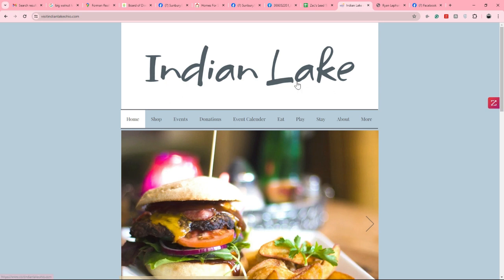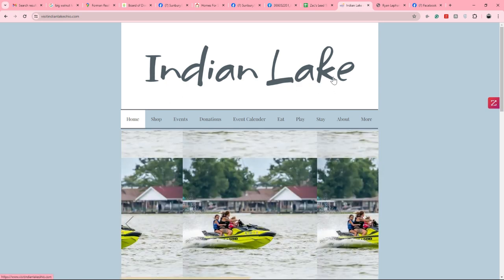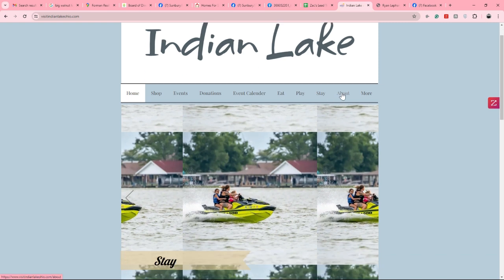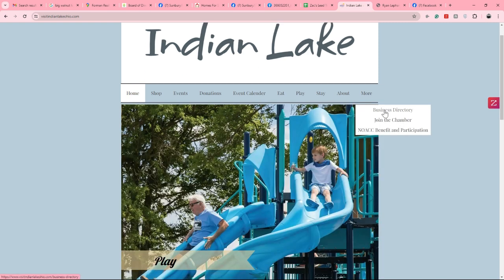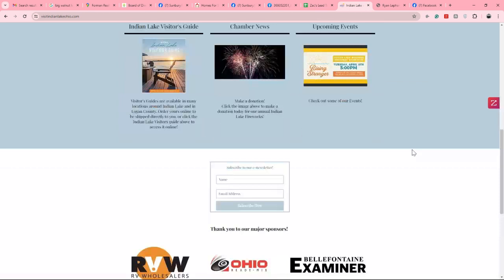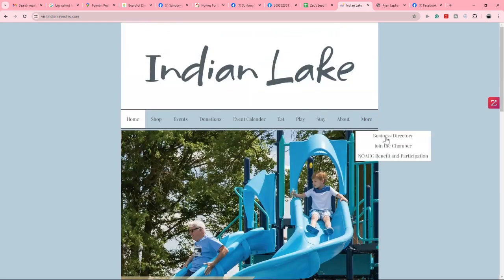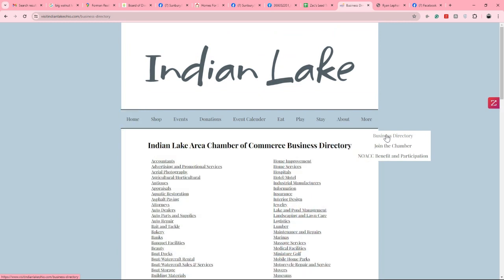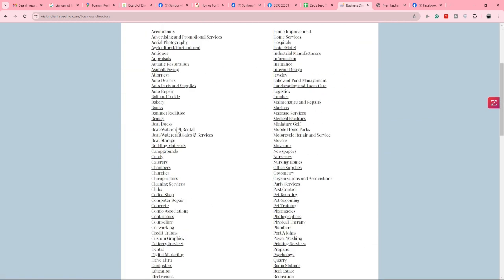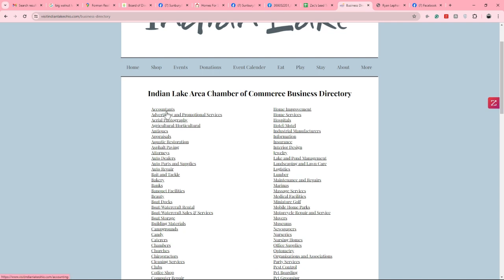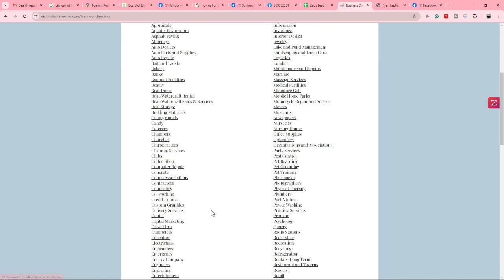But I've actually preloaded another Chamber of Commerce that I did recently. This is Indian Lake Chamber of Commerce. It's a bit of a smaller community, but you can see a business directory. Again, we can see a list of businesses that sponsor the community. But if we find the business directory, you can see these are all different industries. We have accountants, attorneys, banks, candy companies. There's lots and lots of options.